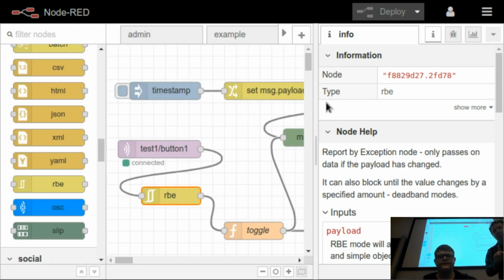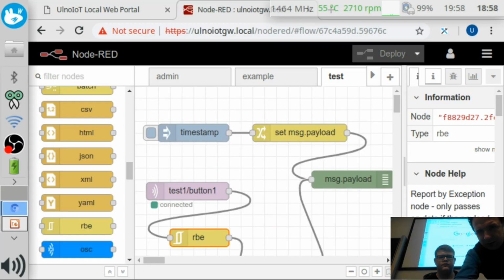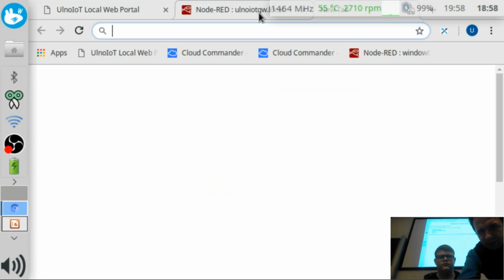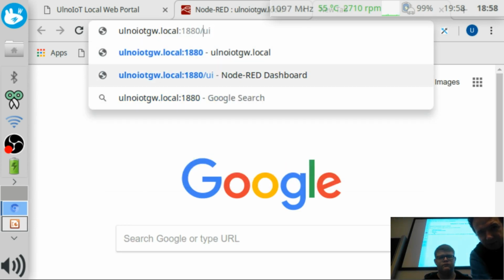So let's do a little bit of GUI. Yeah? So we also want to have now, if you open another tab up there, and enter here on IoT Gateway. There's nothing behind. And then you can see that there is a UI.